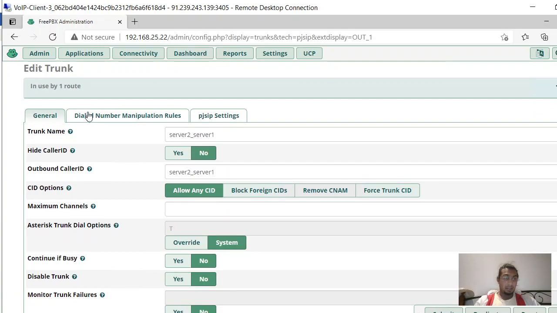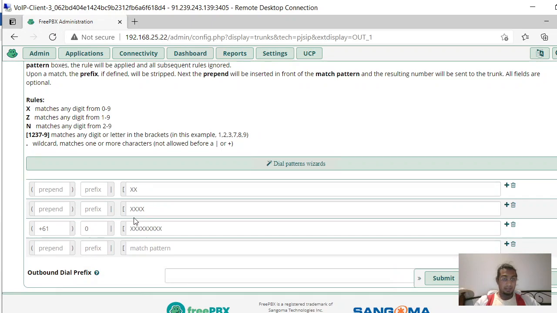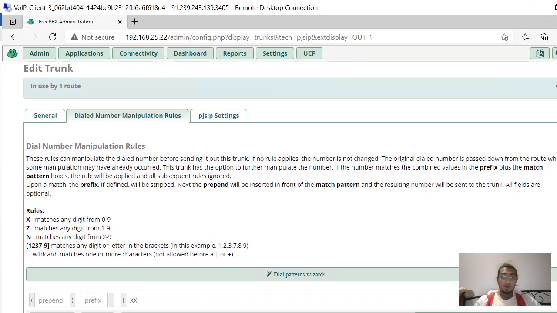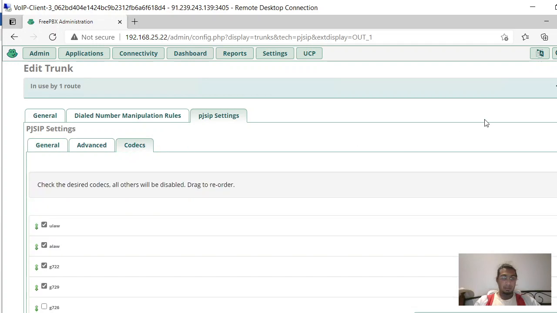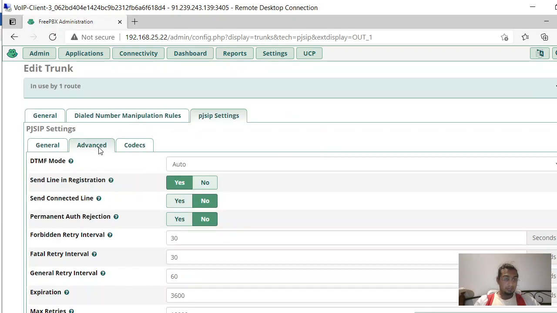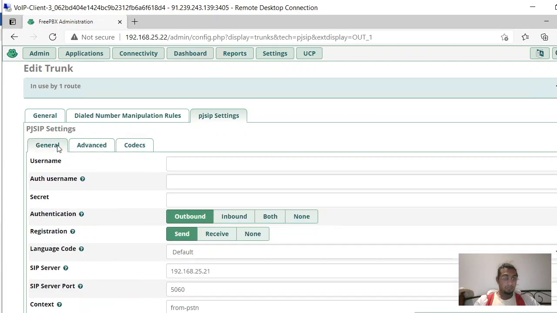Same like, and create the dialing pattern. The same like in server 1, two digits, and this is 4 digits, and this is for 9 digits. I'm catering for future number extension, and for the codecs we're using the same codecs.